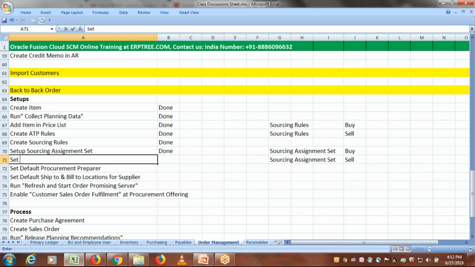Set sourcing assignment set as default set. Okay, by using the profile option, the profile option code is MSP default. I think it's there as assignment set, right? Assignment set. By using this profile option, you can do that assignment. That is also completed.